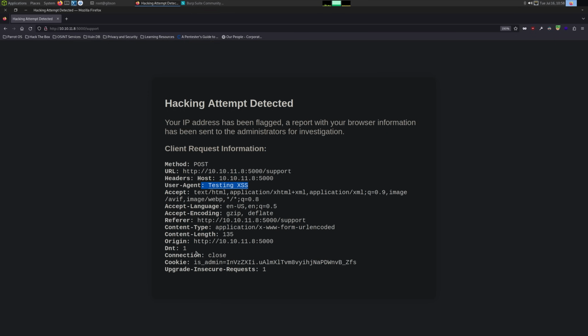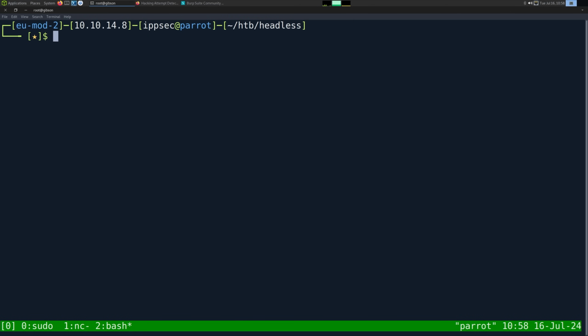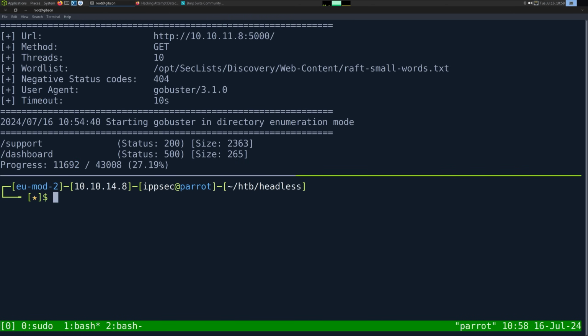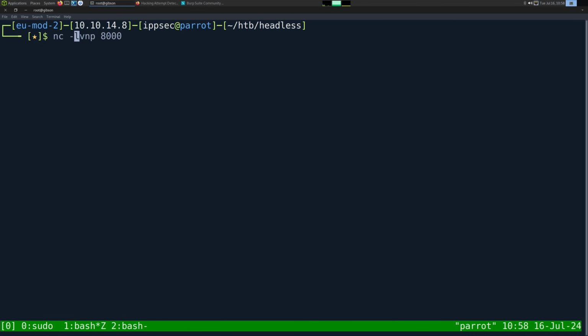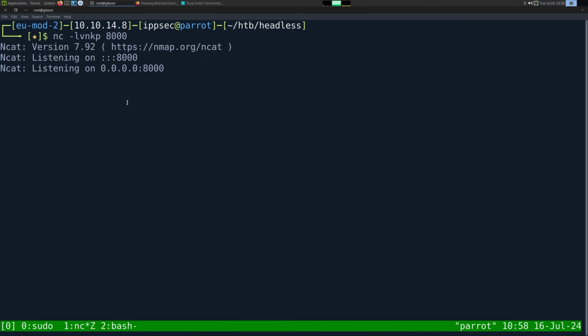And if anyone is checking this report, because it says it has been sent to the administrator for investigation, and this page is the same as it is here, we can control the web browser of the admin. So let's try this. First, I'm just going to stand up a web server again. Actually, let's just do nc -lvnkp. What the K is going to do is keep it open when a request comes.